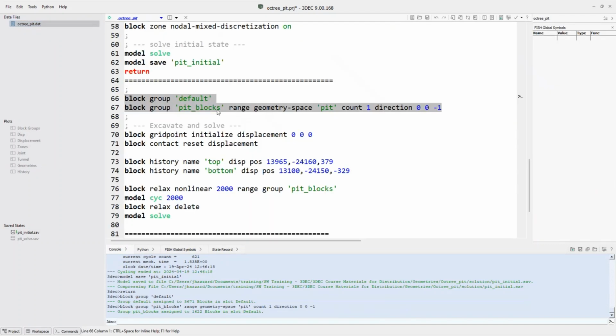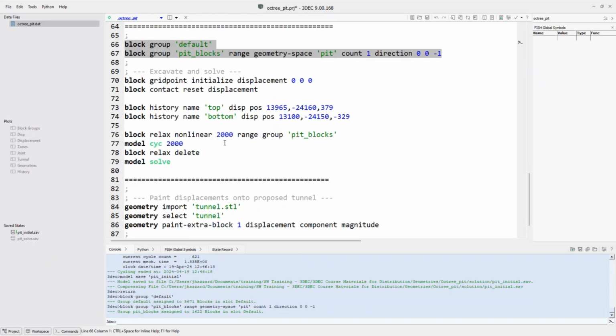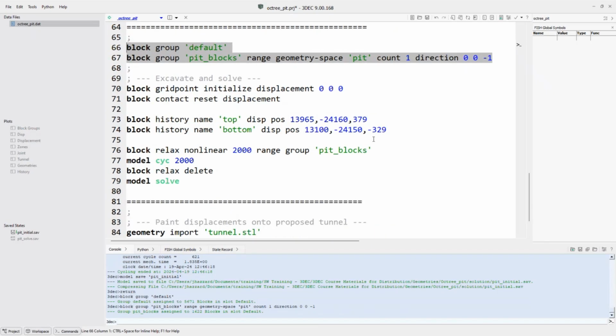Expected it to work. I can set the displacements to 0 because the displacements that have occurred so far I don't care about. I can also reset the displacements on the contacts. I can take a couple of histories. In this case, I'm taking displacement magnitude histories at 2 different positions. And here's a command that I think might be new.